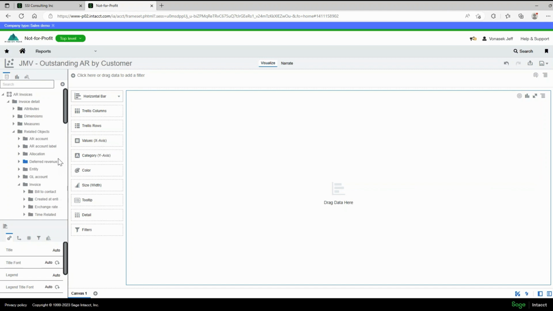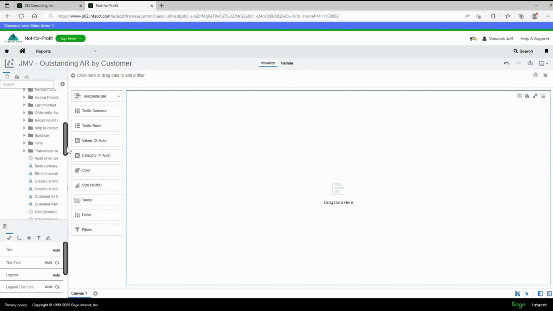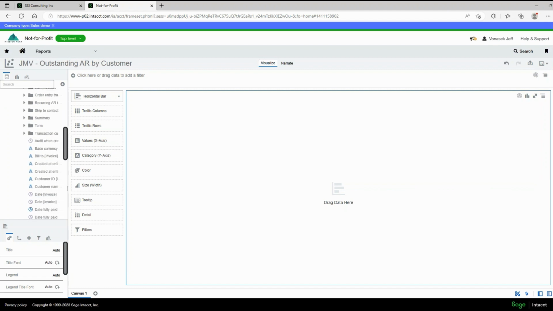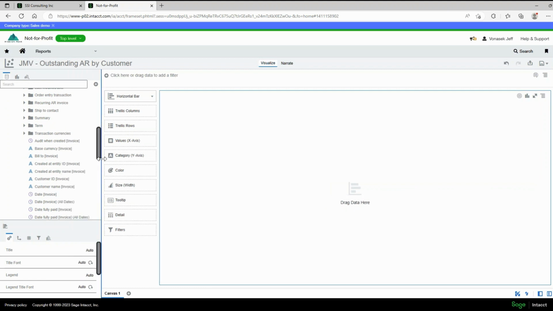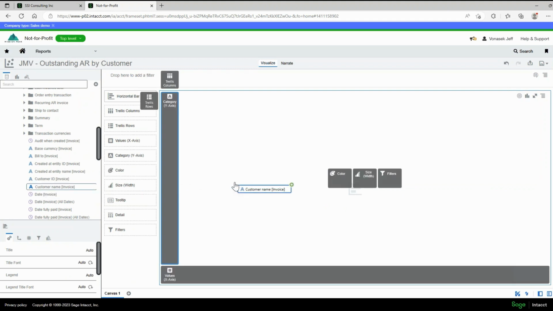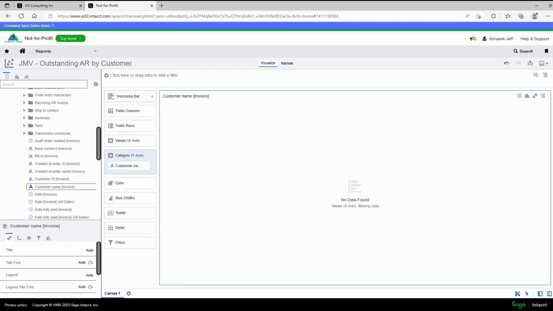There it is. And in the AR invoice, you see a listing of all the fields that are available to you from that AR invoice. And I happen to know that customer name is the first thing I want. So I'm just going to click and drag that over here into the graph. And you see that that creates the y-axis for me. Now that's my first piece of data, which is customer name. It says no data found right now because it doesn't have two points to relate together. So we've got to give it a second point to be able to do so.